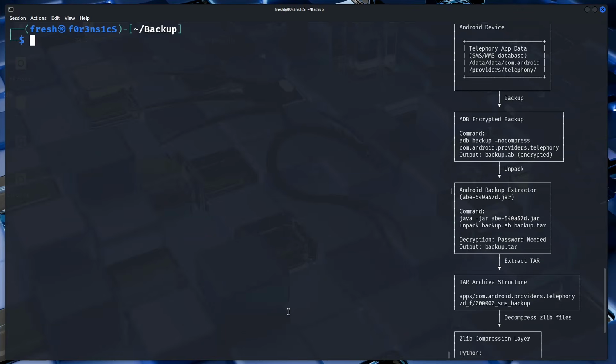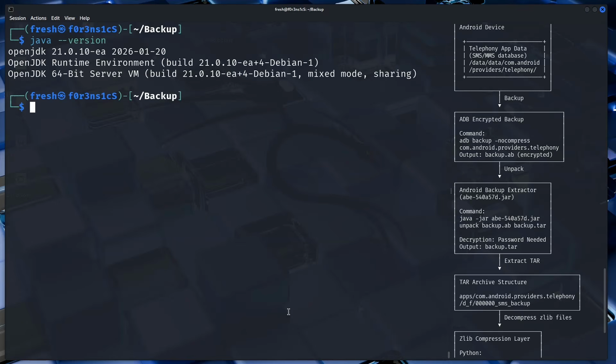As I already said, ABE, the Android Backup Extractor, does depend on Java. It's already pre-installed on Kali Linux, but if you're on a different distribution, you can run java --version, and if you get something back in the output, then you probably are okay. So you do see that we have the OpenJDK runtime environment installed on this system.